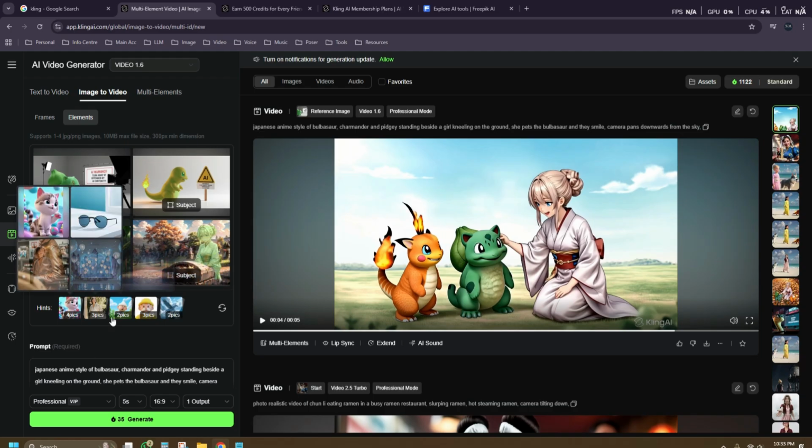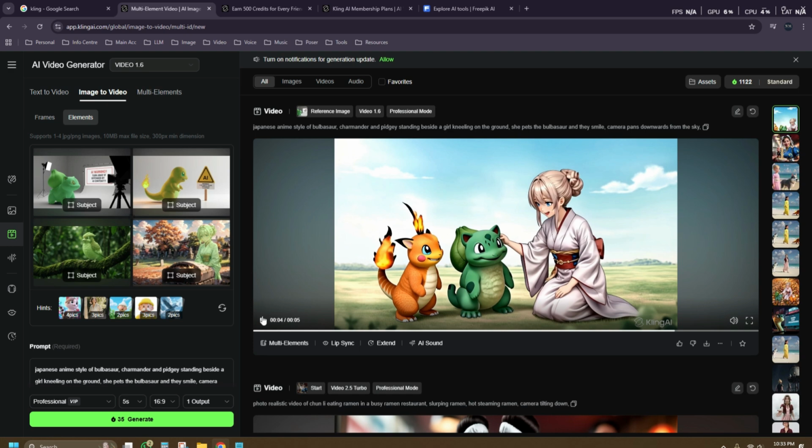Then my Pidgey is completely missing from the generation, but the girl seems to be pretty accurate. And lastly, the camera does pan downward from the sky. So do experiment and expect that the generation will not be perfect.